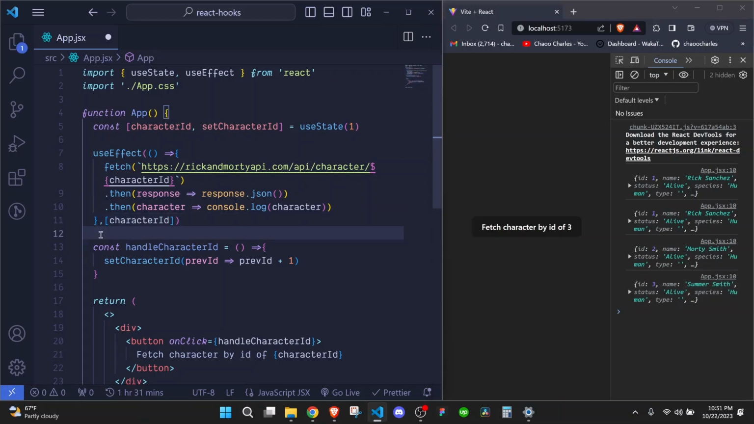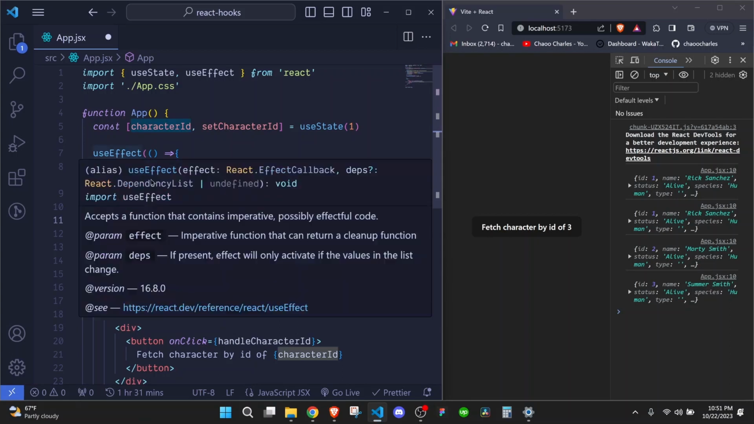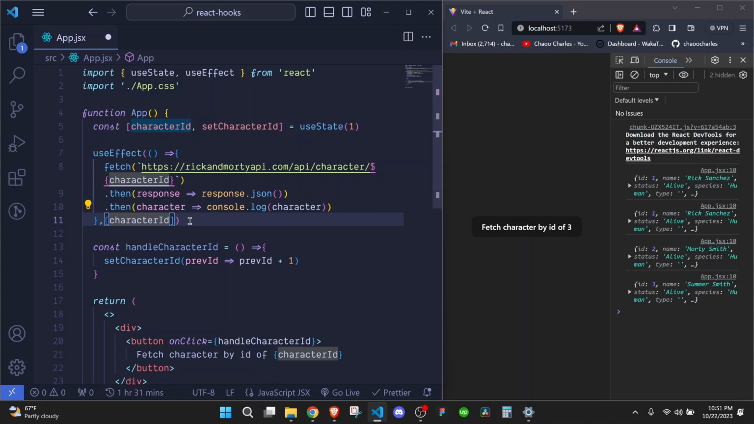Okay, so this is the simplest and also most common way of making use of the useEffect hook. You have some logic and then you add some dependencies that will make the useEffect run again whenever those dependencies change.